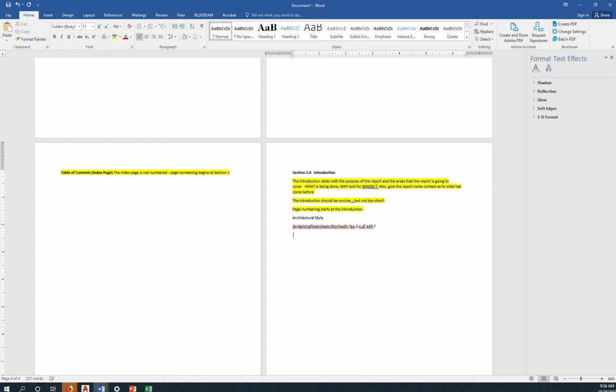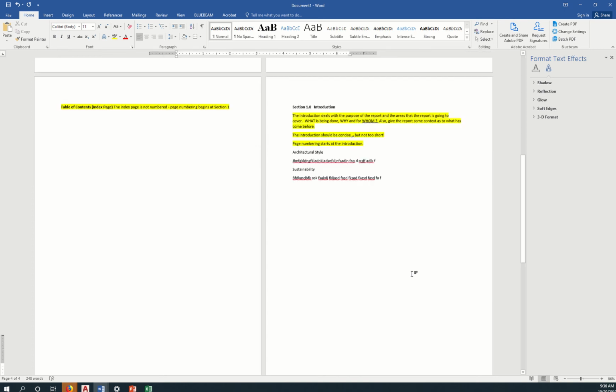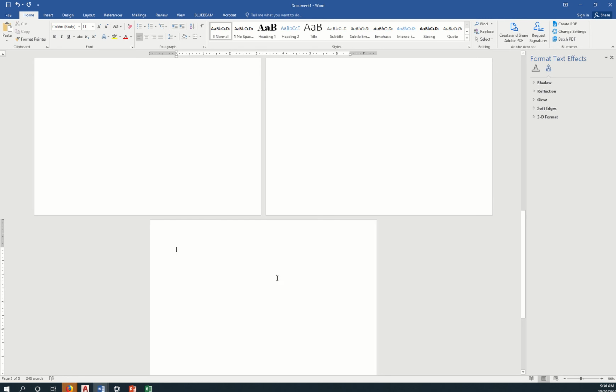Okay, and then maybe another subsection regarding sustainability. Okay, and let me just put some text here. Okay, and then you can now create another section, or sorry, page. So control enter creates another page.